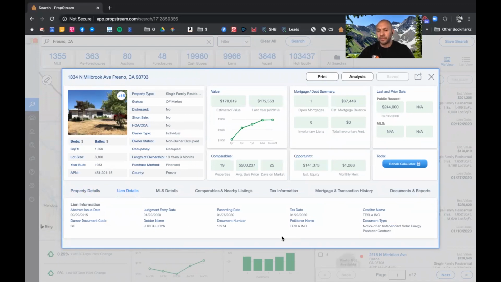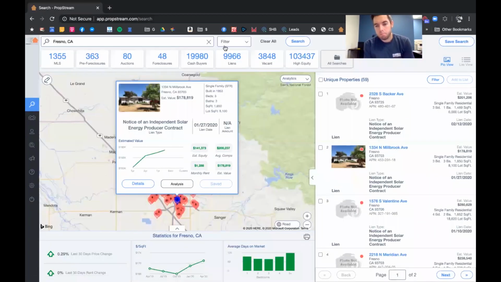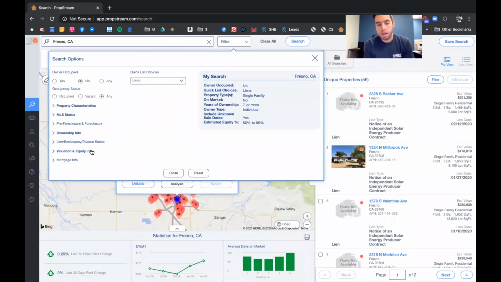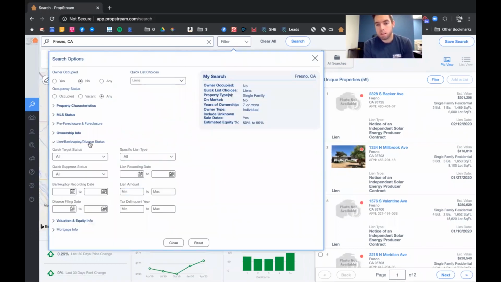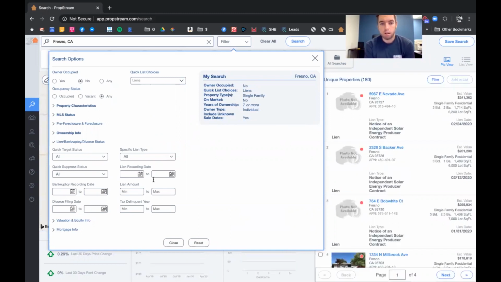You know what I think would be cool is to be able to exclude a certain lien type, because in my experience, probably most of the liens that pop up are that independent solar lien. So even if you did like the max equity, there's going to be a lot of properties on there that just have a solar lien and not necessarily a city lien or something that you'd want to go after.